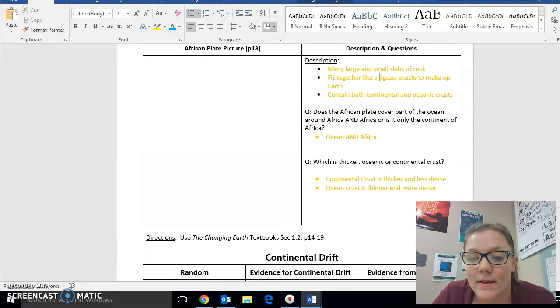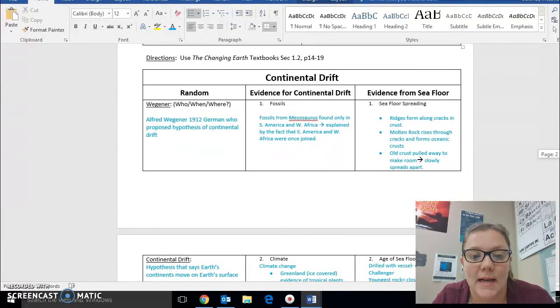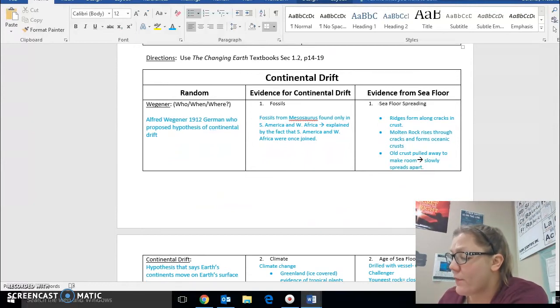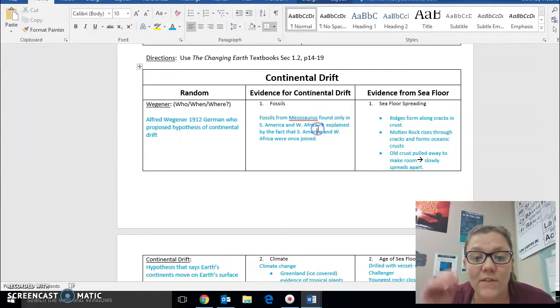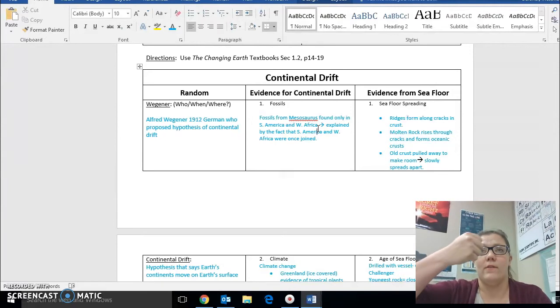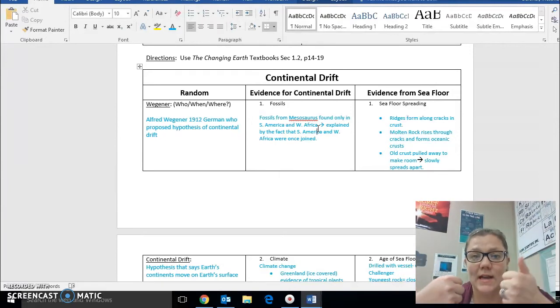Great, you're back. Okay, so moving on to this bottom section. If you read through everything, each of these pieces should sound familiar. So Alfred Wegener was that scientist who proposed the idea that continental drift actually occurred. Now, for evidence of continental drift, they have these ideas that South America and West Africa used to be joined, and that's because of fossils that were found.